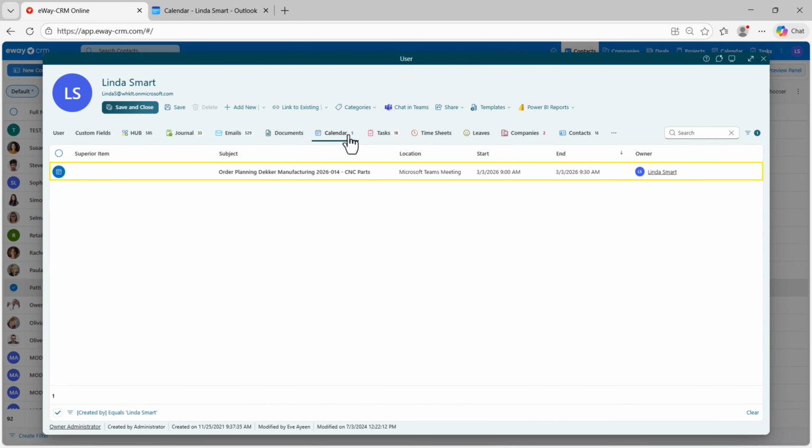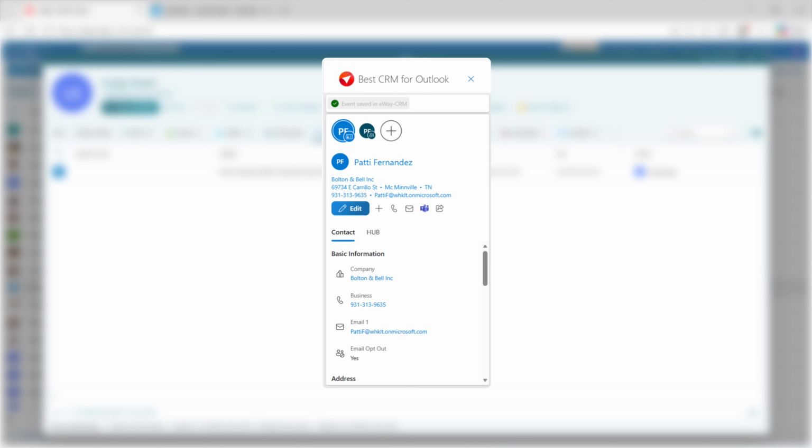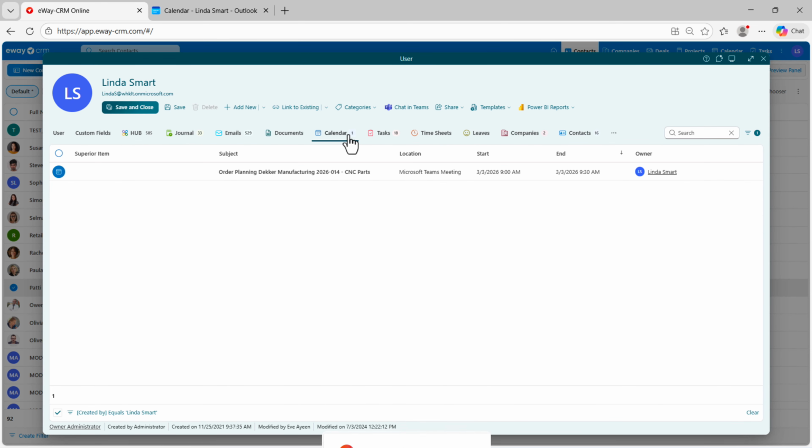You can link the meeting to other eWay-CRM items as well. This is done through the new Preview panel, which is part of eWay-CRM for Microsoft 365. If you don't have eWay-CRM for Microsoft 365 active in your Outlook yet, check out our first videos where we show you how to do it. Links are included below this video. Now back to the calendar.